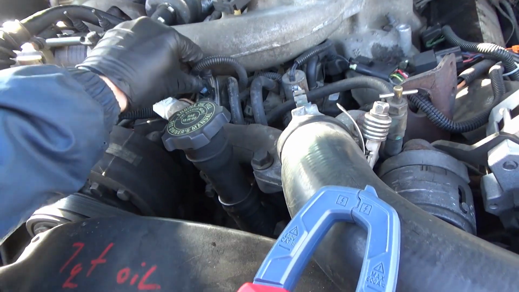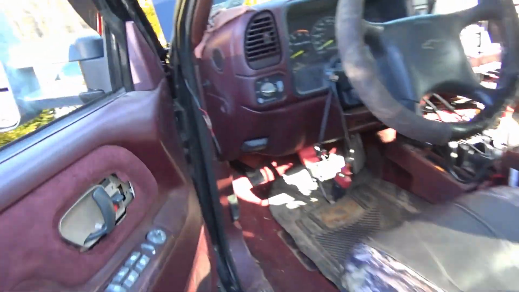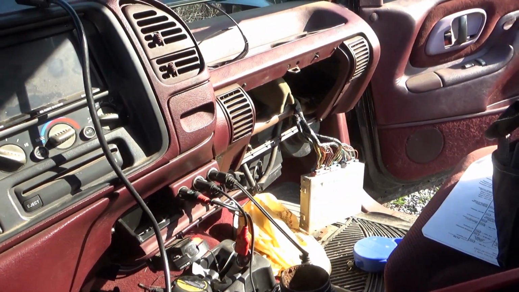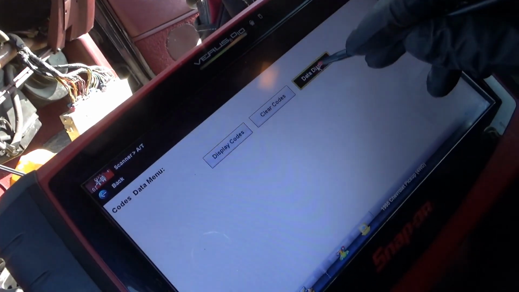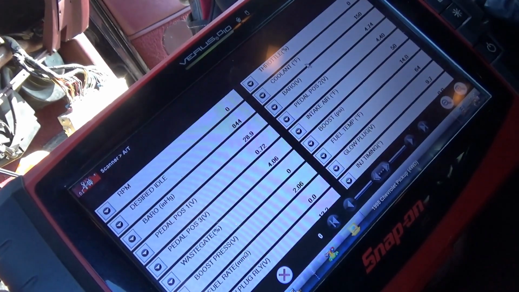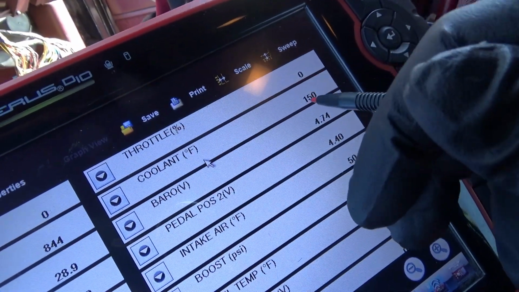5.95. So the sensor's resistance is just fine. Let's plug it in, turn the key on, and see what the PCM thinks the temperature is. It should be around 45 degrees. All right, let's see here. So key on. Let's go into data. Coolant 150. That is absolutely wrong. So that's another nail in the coffin for this PCM.